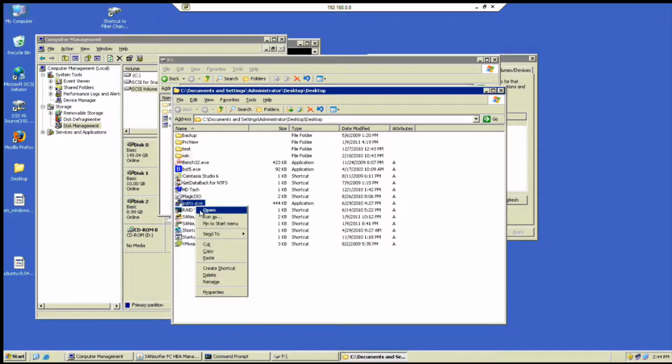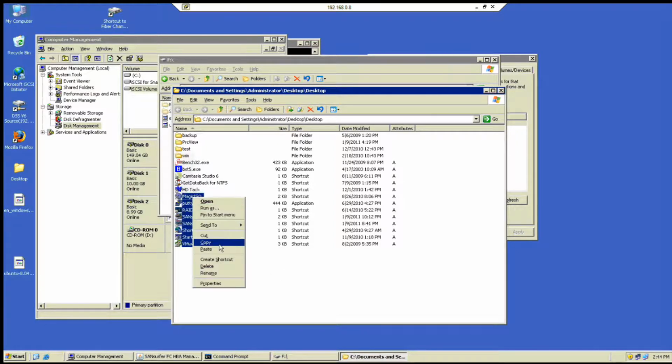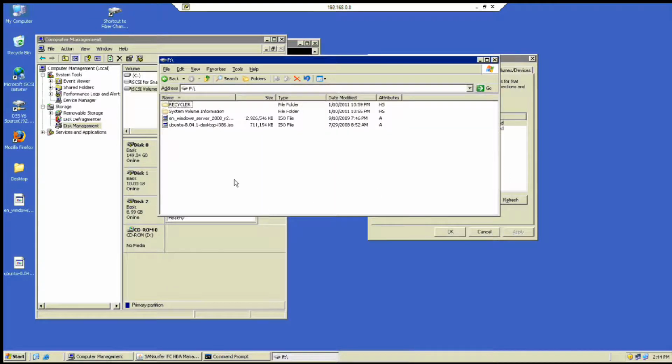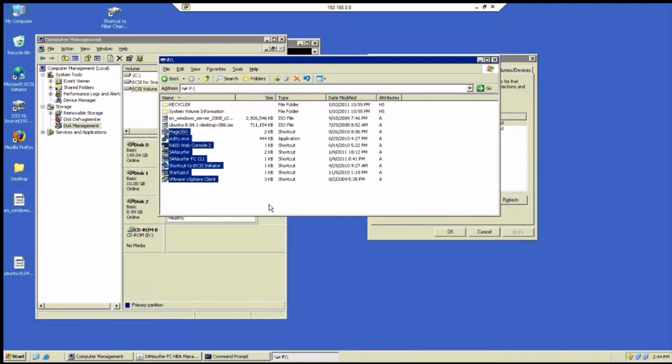Looks like I got several up. Let's just use one here. And there we have our 10 gig E iSCSI target we have. Let's pull up our drive. Here's our iSCSI volume. I've put some files on here. Let's add some more files.